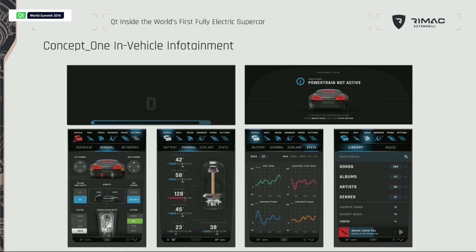So we ended up with a system that you can see downstairs, the demo of the system. We developed the cluster display and the central infotainment display ourselves in the company, and it was built using Qt. With Qt, we had a lot of flexibility to iterate and design the system just as we wanted. It was a really nice experience to develop on that platform.